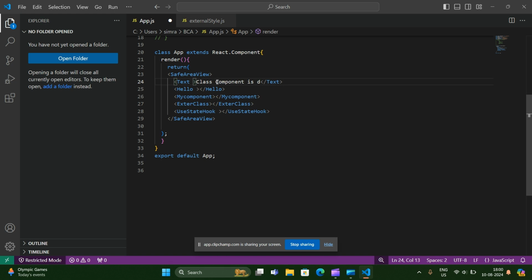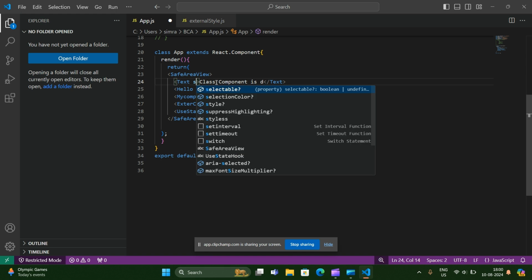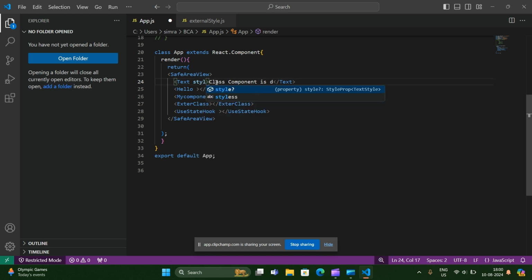For applying style, we have to use the keyword style here. You have to use the equal to sign, then you have to use two curly braces. Inside the inner curly braces you have to write whatever styling you want to perform. For example, if you want to change the color.